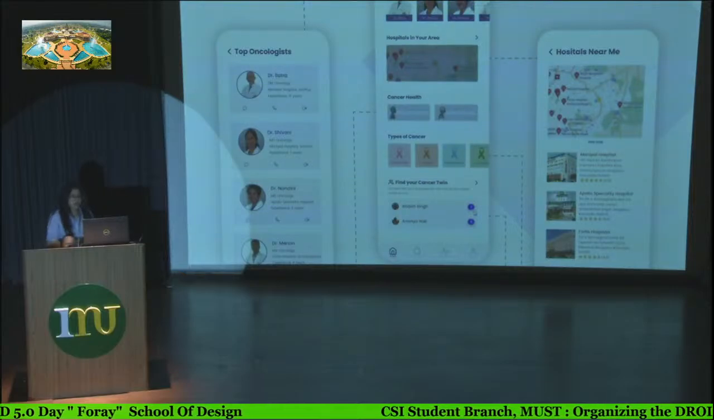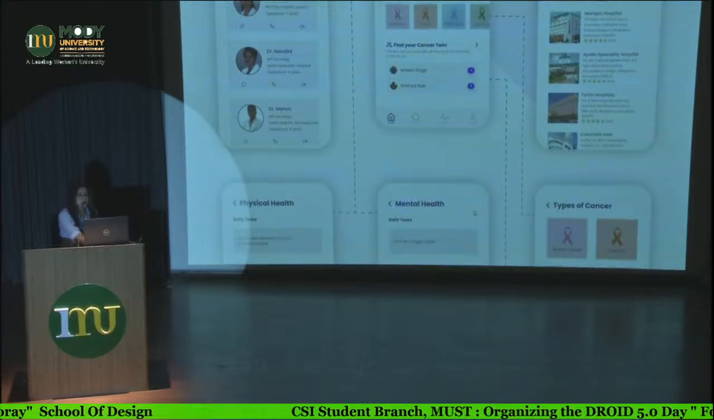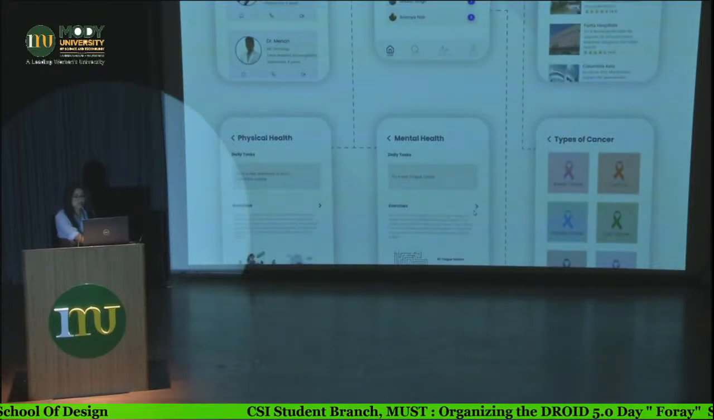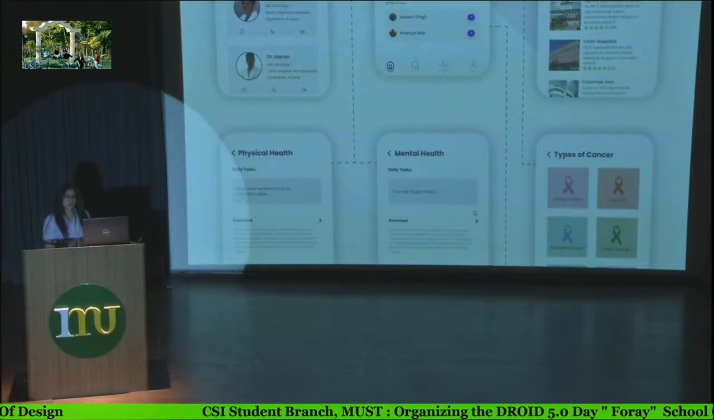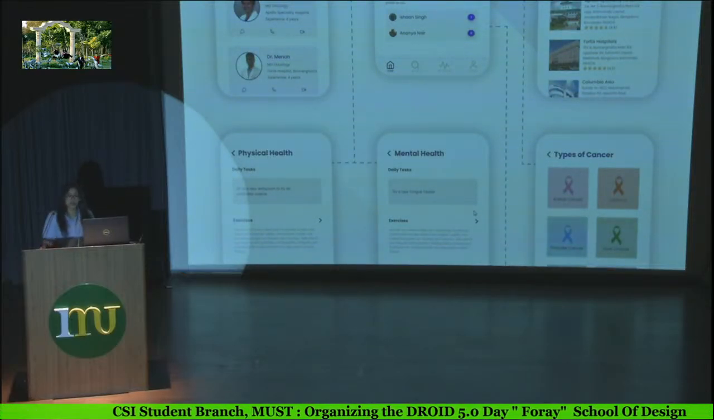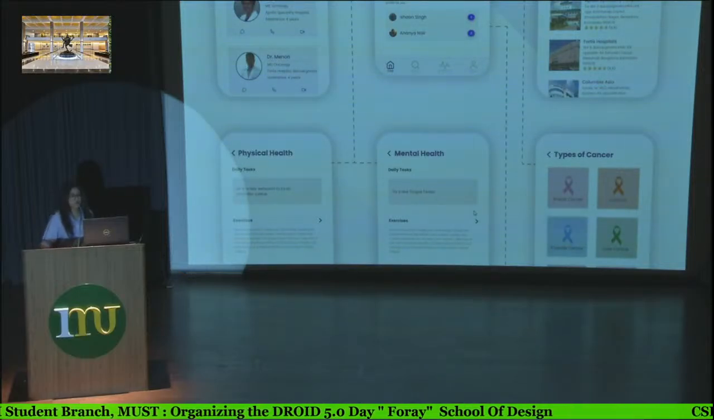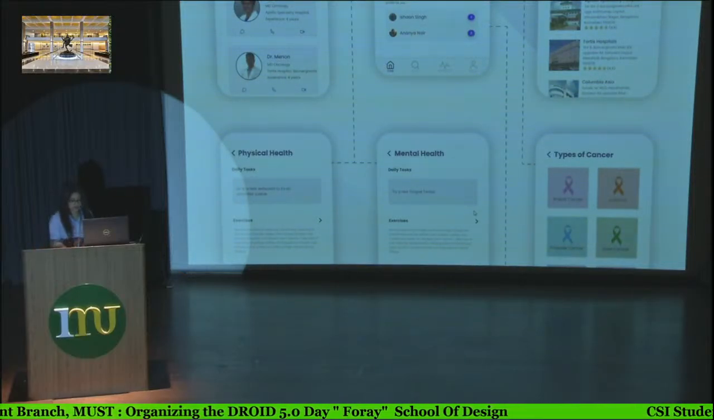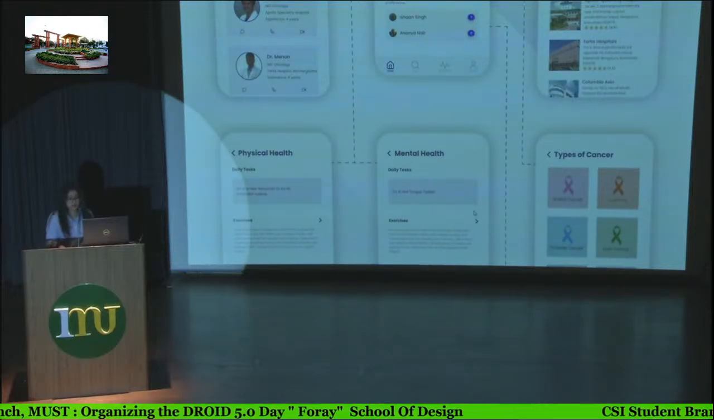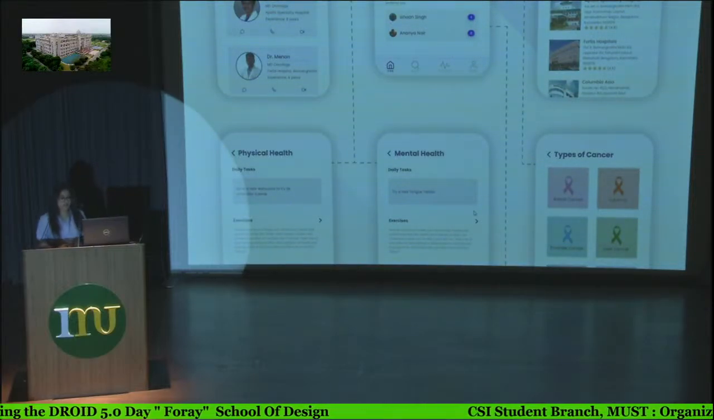Then you have a section called types of cancer, which gives you an understanding about various types of cancer. And then there's a feature called cancer twin. This feature lets you connect with other cancer patients that are going on a journey similar to yours. The names of these people are suggested based on the data that you fill in when you first answer the questions.